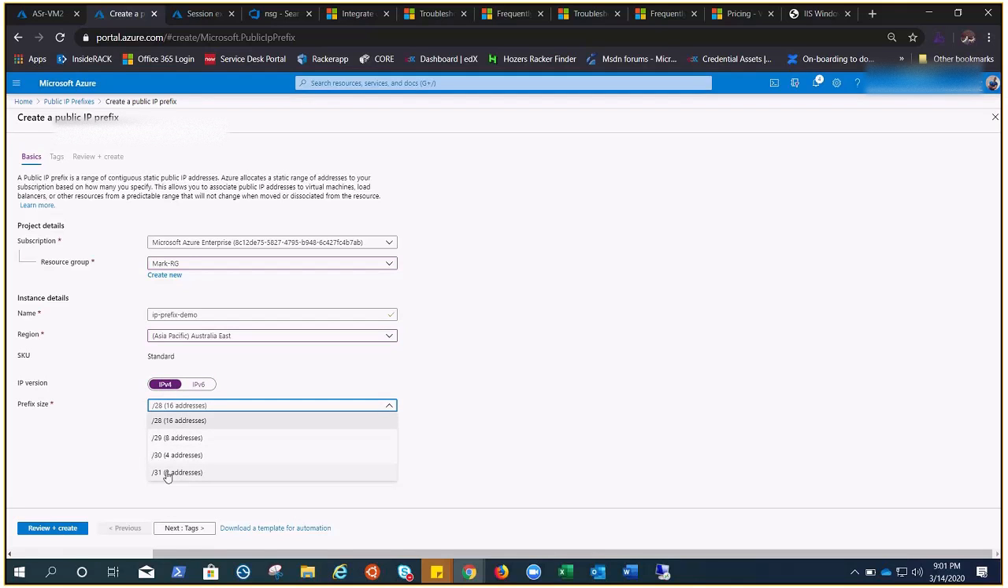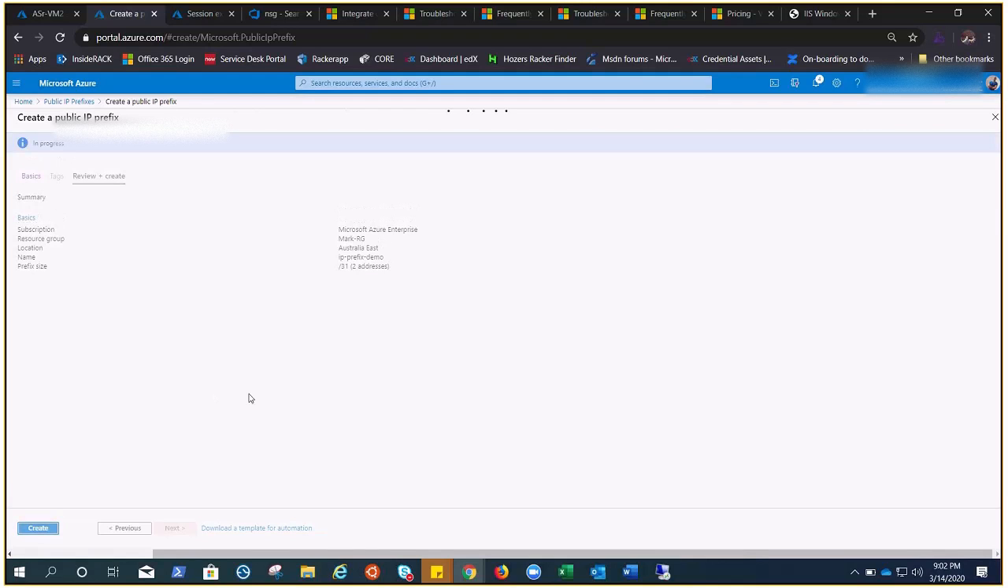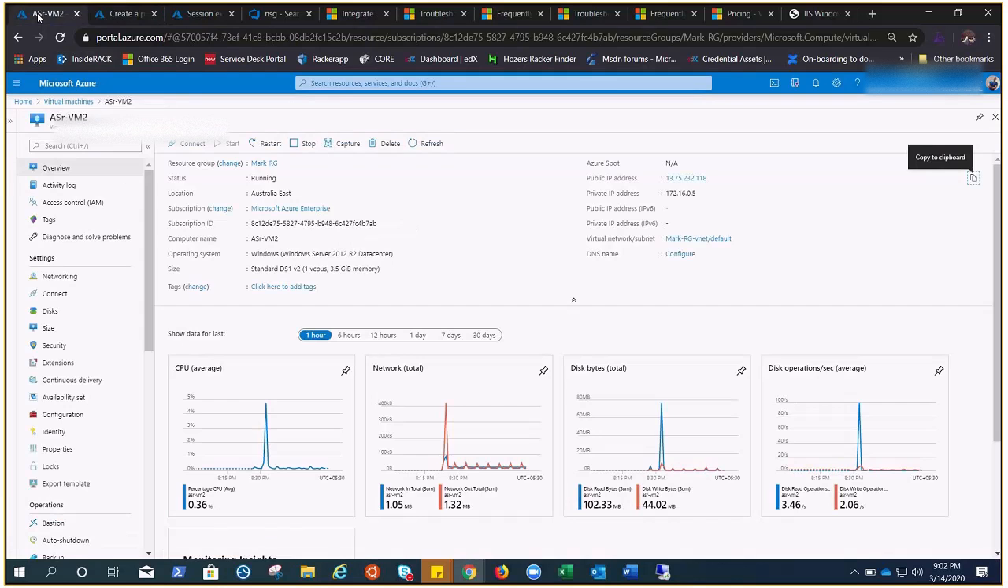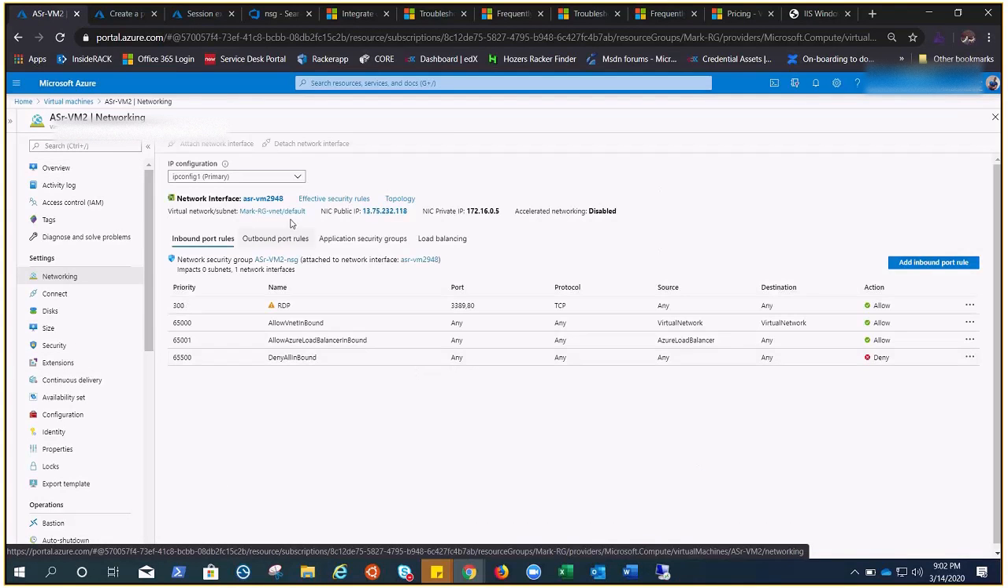You can create as many IP prefixes as of now. There may be some Azure limits, but you can create /31. Let's choose 2 addresses. That would be more than enough for us. Let's review and create. It wouldn't take much more time. Validation is going on right now. While it is going, let me go ahead and remove this public IP address from here.